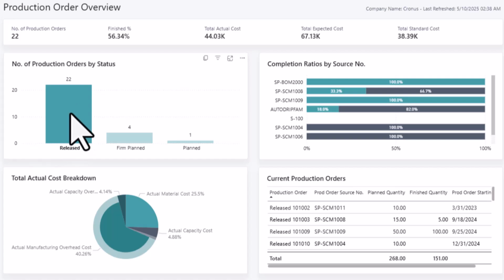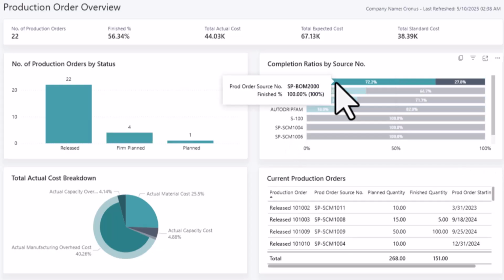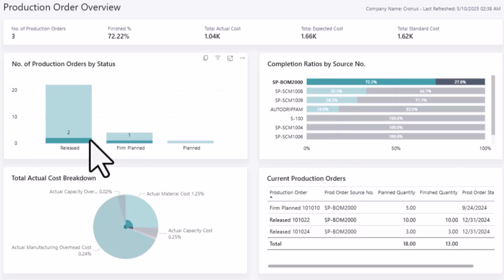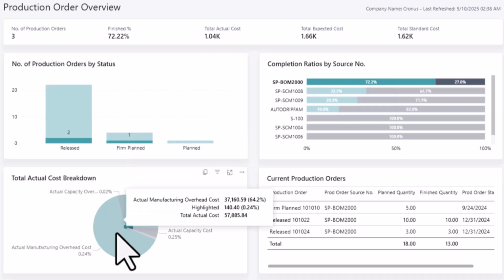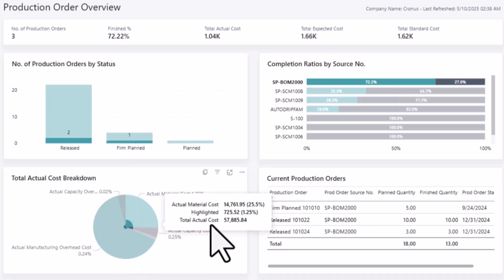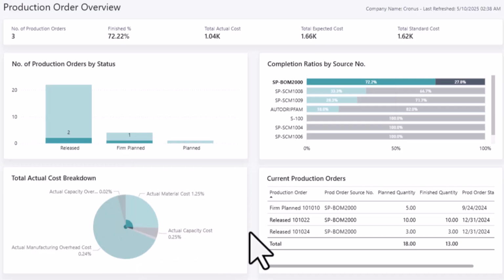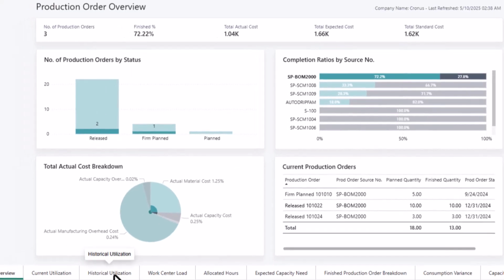So as I click on released, it shuffles, here's all the production orders that are making product within my system. I can click on any of the products up above and you can see I have 2 in released, 1 in firm planned. What is the actual cost breakdown of that? So I can see a very dynamic, click-and-feel report.